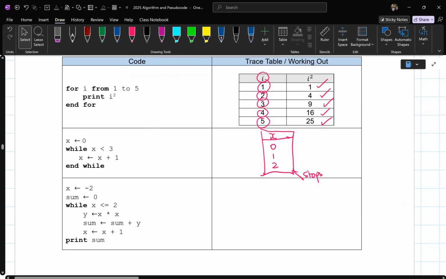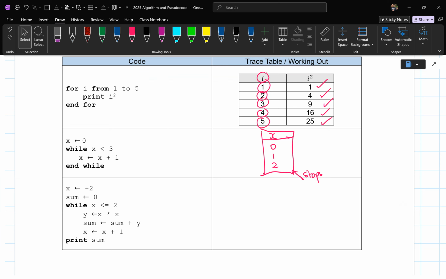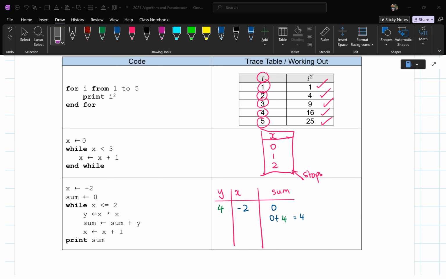I want you to take your time, look at their variables, have a go with this one. I'm going to pause the video for you. 3, 2, 1. Did I write the answers already? Oh, I didn't freeze the screen before.